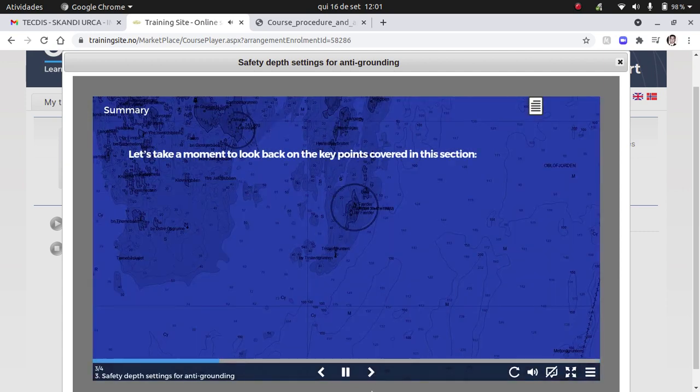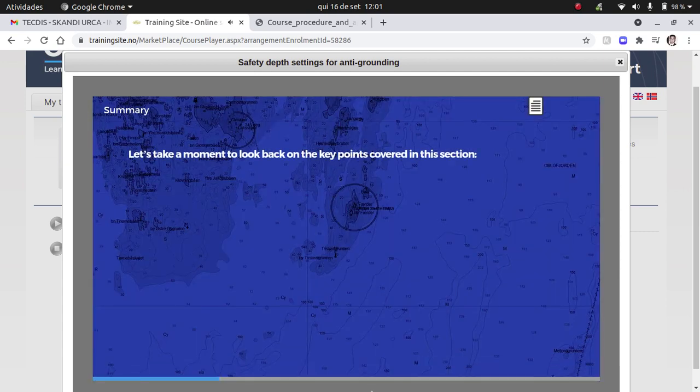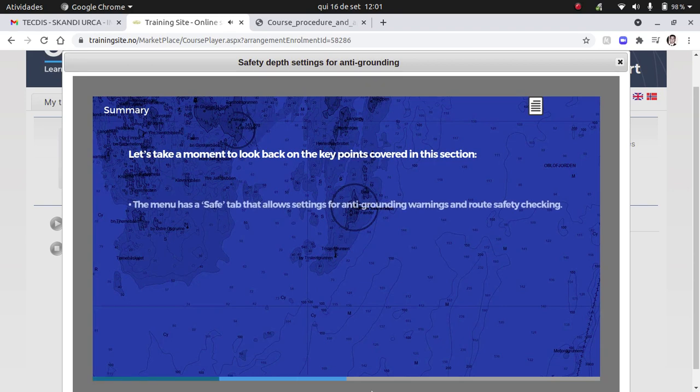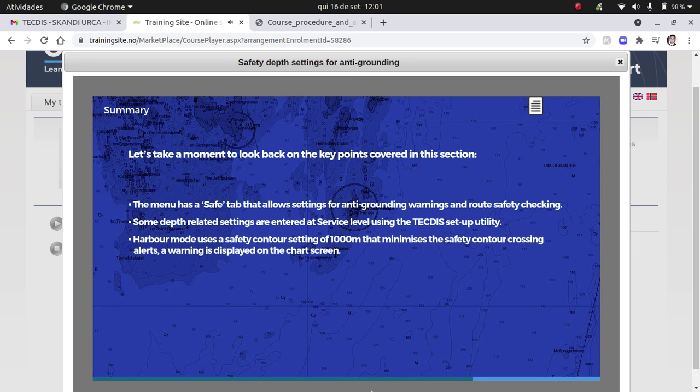Let's take a moment to look back on the key points covered in this section. The menu has a Safe tab that allows settings for anti-grounding warnings and route safety checking. Some depth-related settings are entered at service level using the ECDIS setup utility. Harbour mode uses a safety contour setting of 1,000 meters that minimizes the safety contour crossing alerts. A warning is displayed on the chart screen.